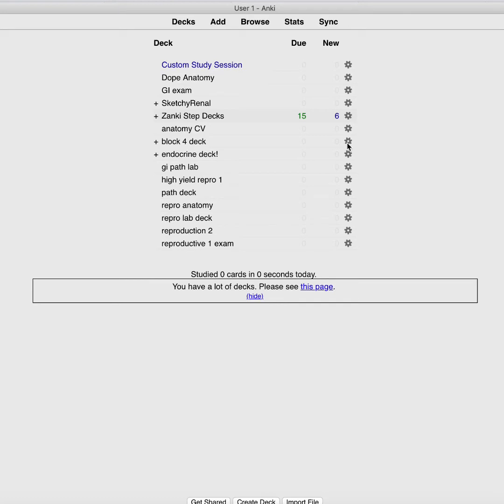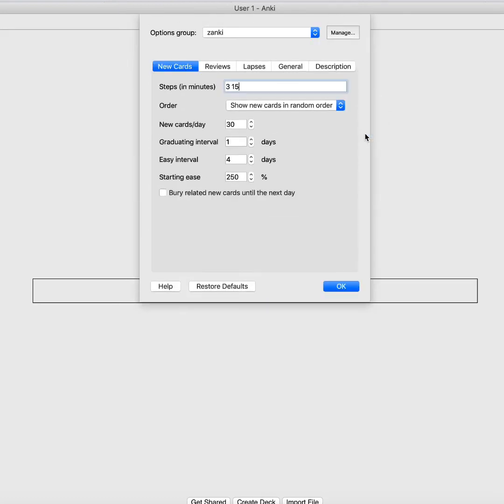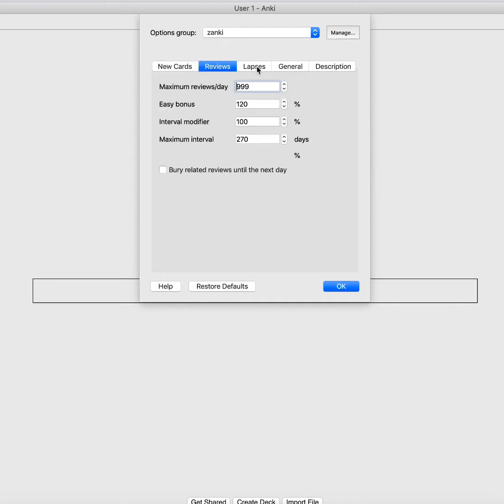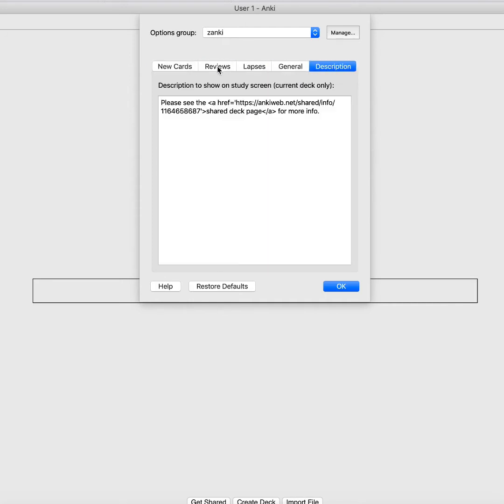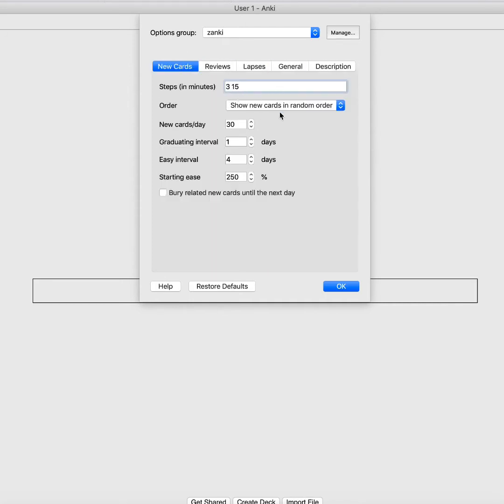Okay, so let me quickly go through the options. If you click on options, I'm not going to lie, most of these numbers are the default numbers that Anki has, and you don't really need to mess around too much with these settings.